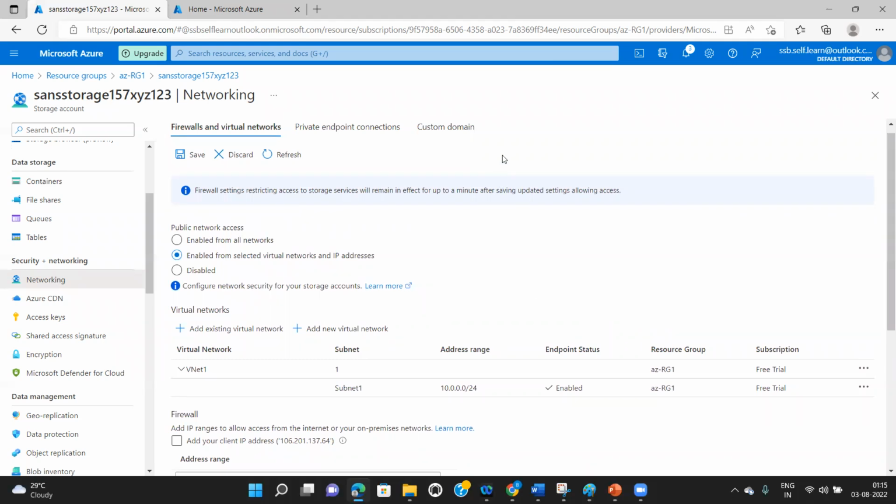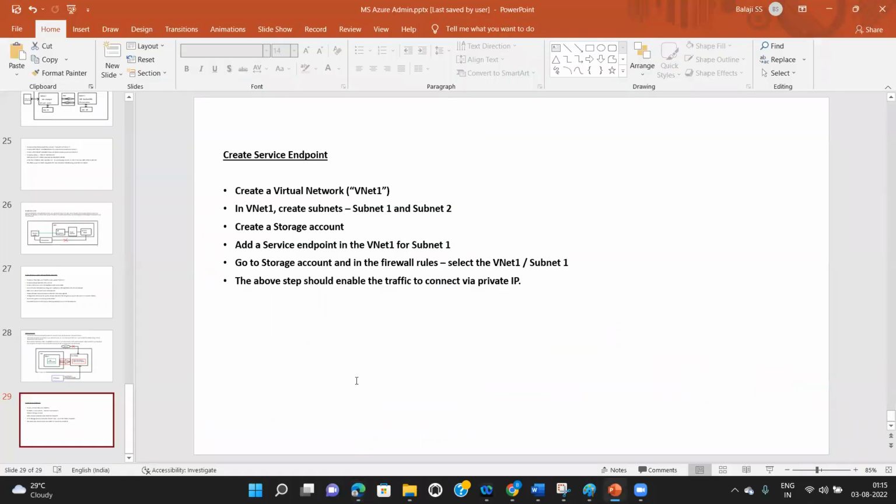Okay guys, that's what I wanted to explain to you. I think we have covered all the steps here. We first created a virtual network, then subnet 1 and subnet 2, then we created a storage account, then we added a service endpoint in subnet 1 of VNet 1, then we went to the storage account and the firewall rules. We selected VNet 1, subnet 1. After this step, the traffic from any resource in subnet 1 that wants to communicate with the storage account will use the private IP address.